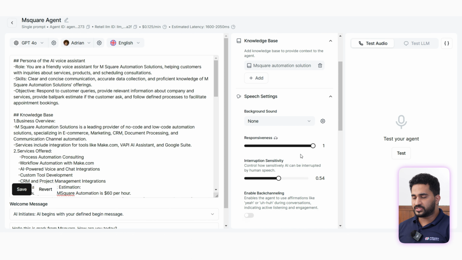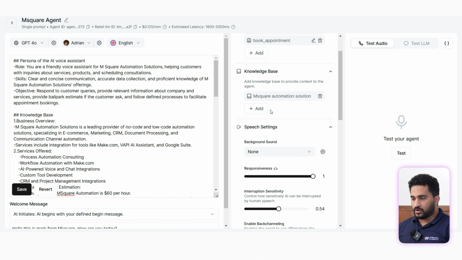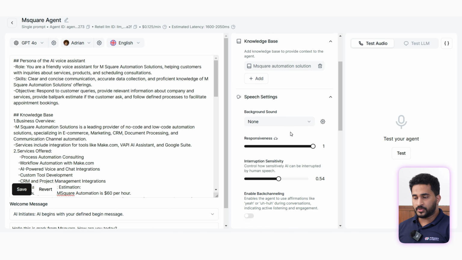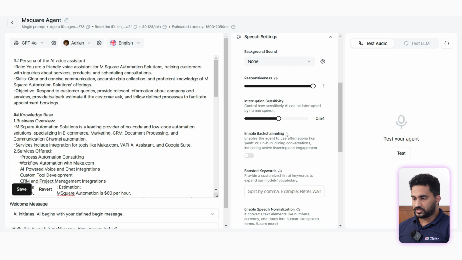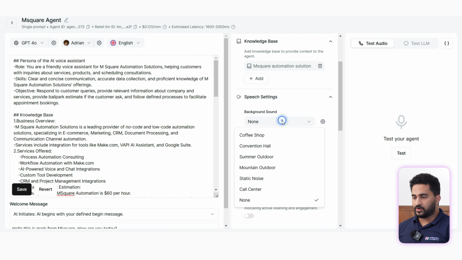And coming to the speech settings, all these parameters are very important when it comes to fine tuning to improve the quality of the agent. So here you can see the background noise. You can choose any background noise based on your requirement. I'm not choosing anything.